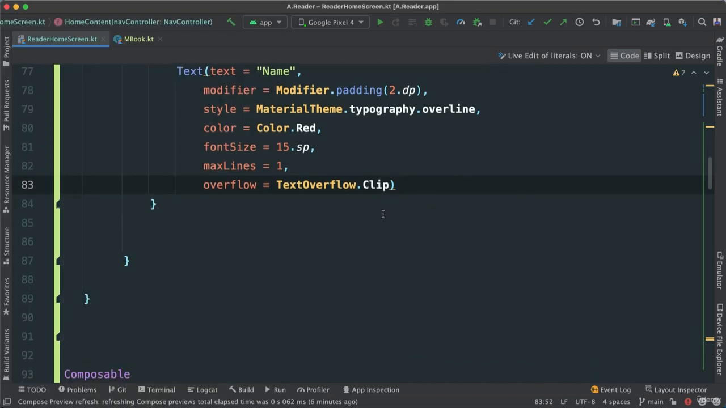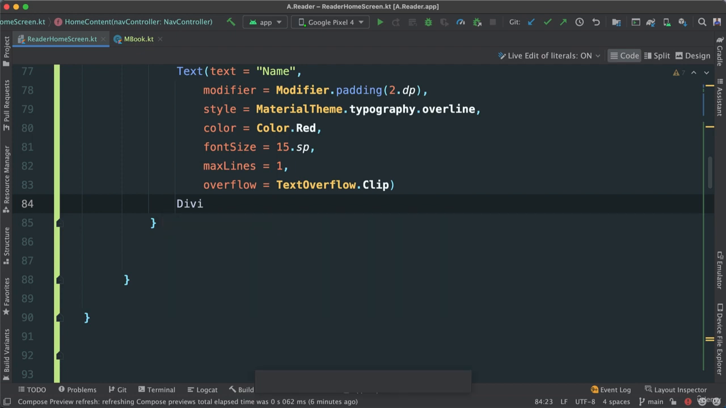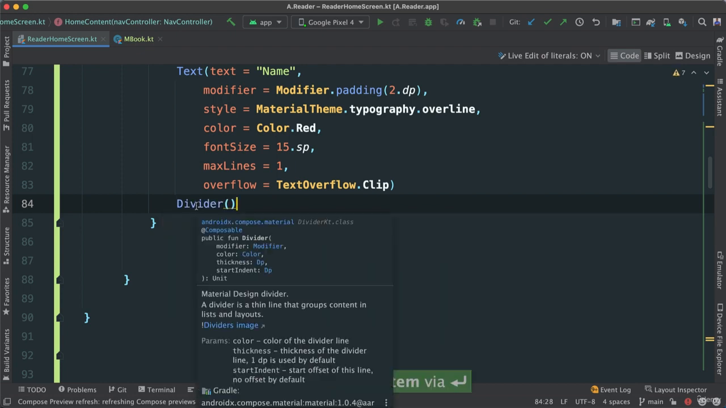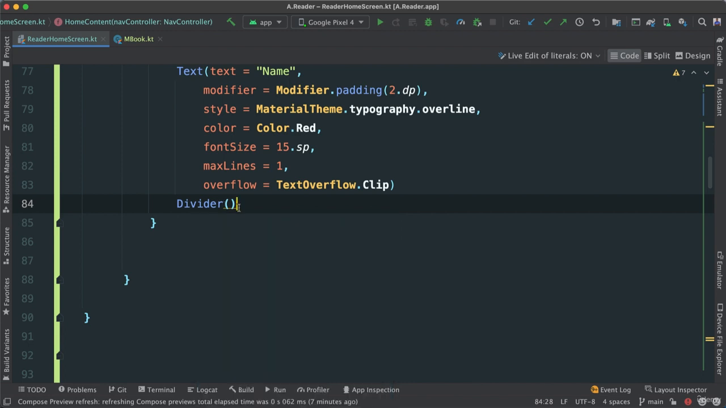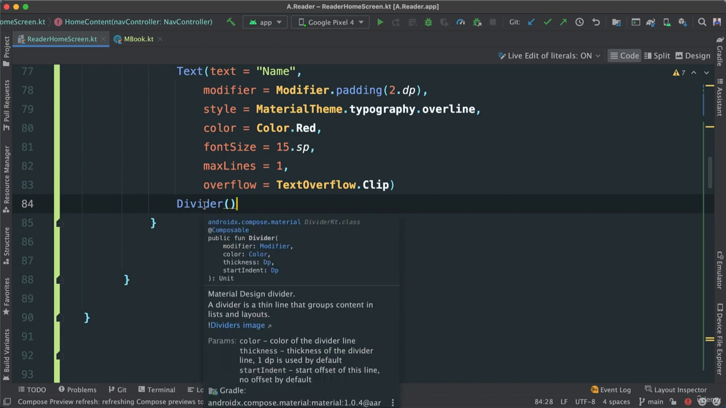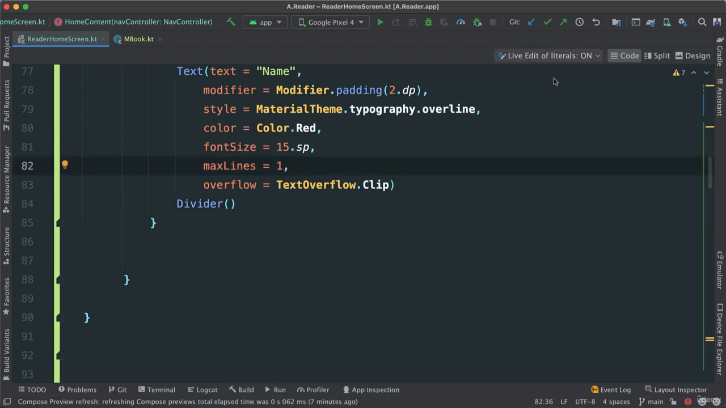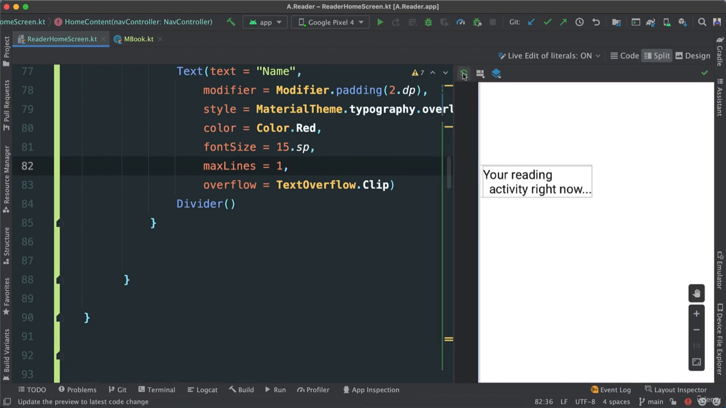Well, to do that, it's fairly simple. All you do is call Divider like this. And of course, you can pass in a modifier, color, thickness, and so forth. But we're going to use the default color and thickness. As you see, the default thickness is 1 dp. All right, let's see if this actually looks like something. Let's refresh.